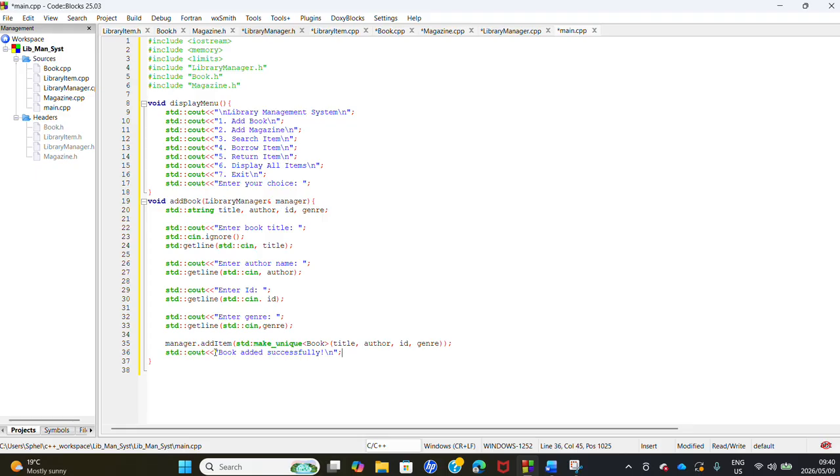Now we're going to have another function, the add magazine function. The purpose of add magazine is that it collects the magazine information from the user and adds it to the library. So it's similar to add book, but for a magazine, it's going to have an issue number. You need to remember that a magazine is a periodic publication. Another important thing: the issue number is an integer, not a string, so we still have to convert it.